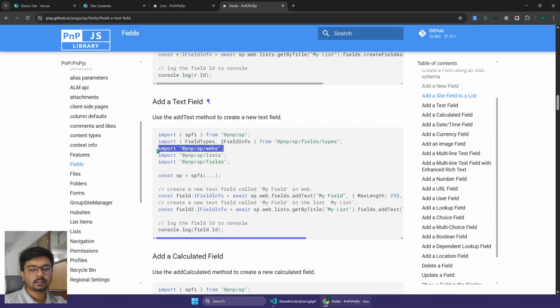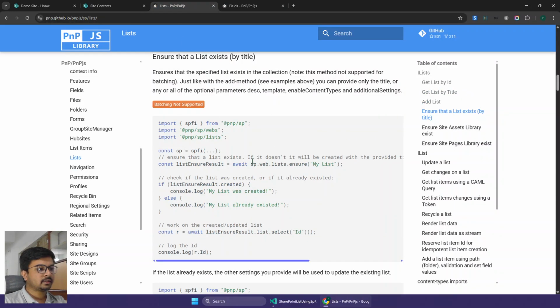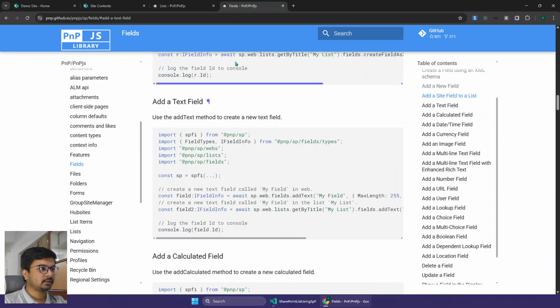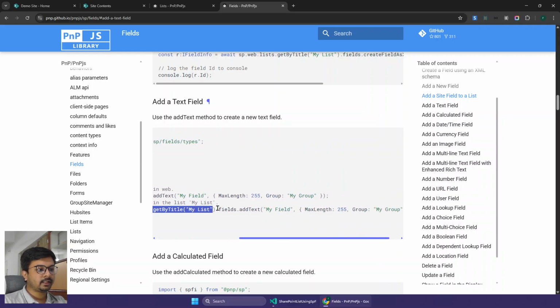Web is necessary for all the context related things, then here is the code for it. So sp.web.lists.getByTitle my list. You already know that in order to create a column, first we need to create that list. And if I go here, as you can see, this function will create the list for us automatically. So once the list is created, we already get this one. And then we have this kind of thing, fields.addText.